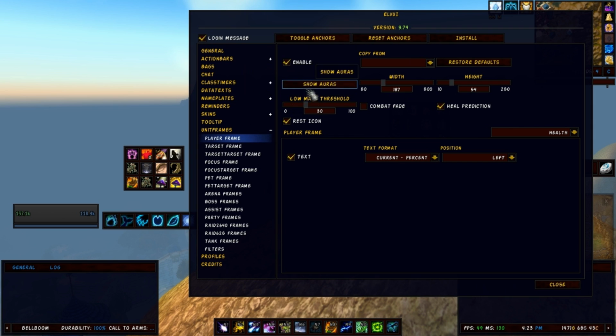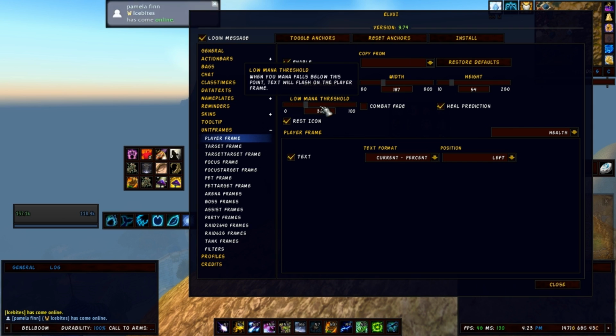The height is okay. Low mana threshold, the text will start flashing on it if you fall below a certain percentage of mana or whatever your power is, whether it be focus or rage or whatever.